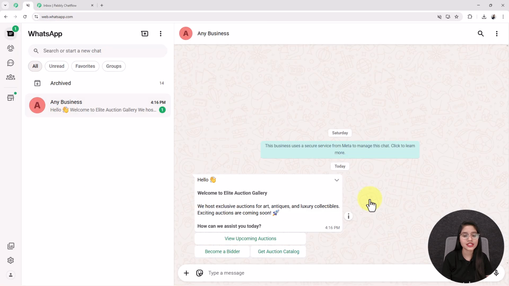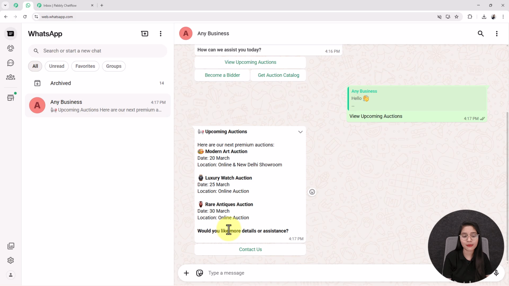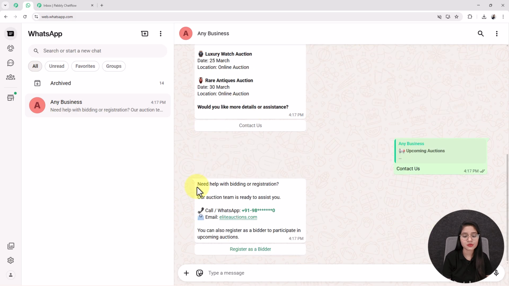And here I have received the template with one amazing welcome message: hello, welcome to Elite Auction Gallery. How can we assist you today? With 3 quick options, named view upcoming auctions, become a bidder, and get auction catalog. Let's say I want to view the upcoming auctions, so I am clicking on this button. Then you will see it shares the details about the upcoming auctions. If I click on this contact us button, see, it shares the contact details.